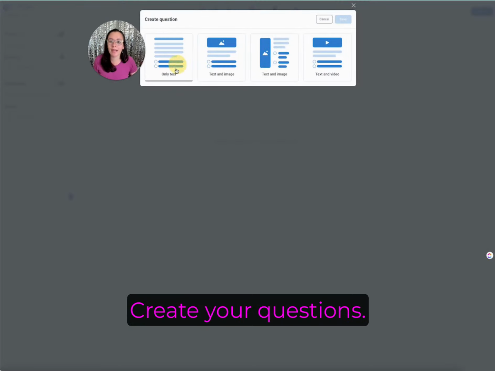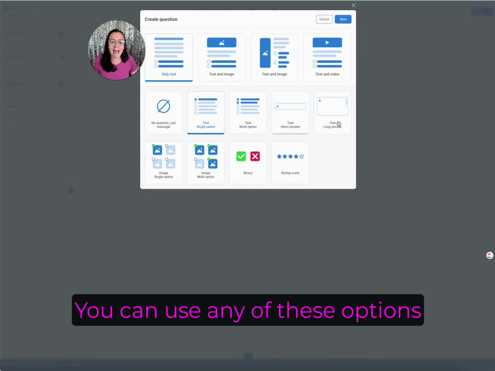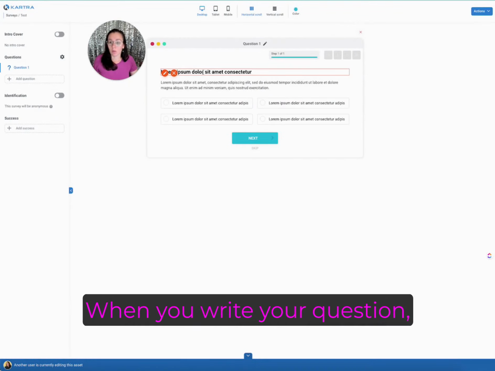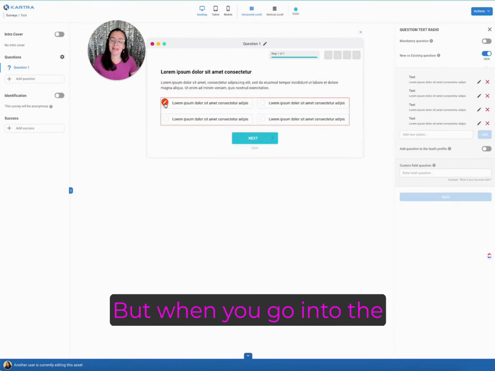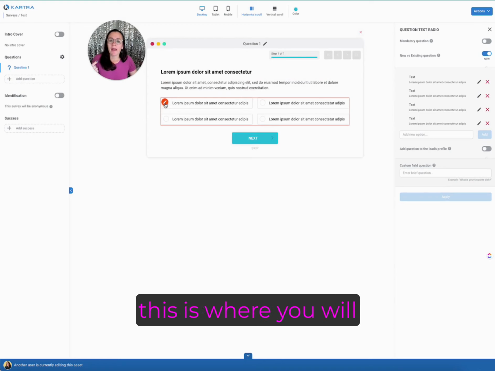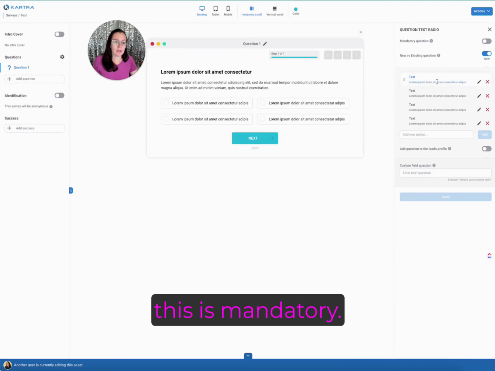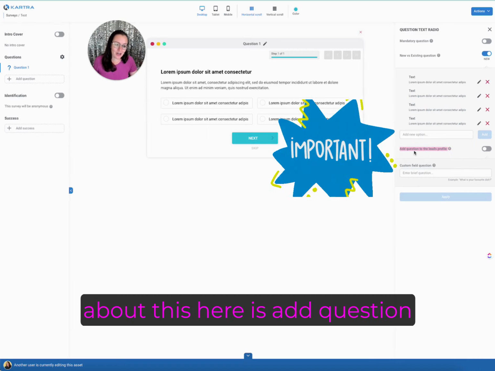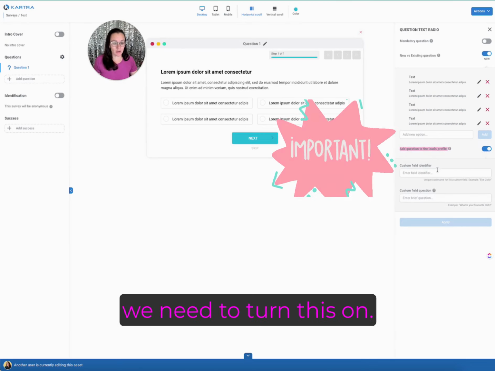And when you create your questions, this is the first step that you need to do. You can use any of these options here when you write your question, write your optional extra answer, but when you go into the answers portion, this is where you will make the adjustments. So you can choose whether this is mandatory, you can choose what your options are. And the super important part about this here is add question to lead's profile. First, we need to turn this on.